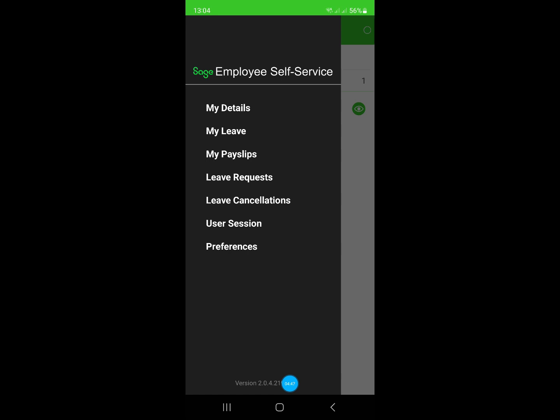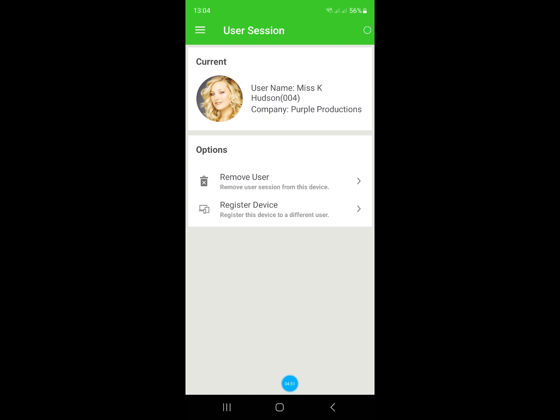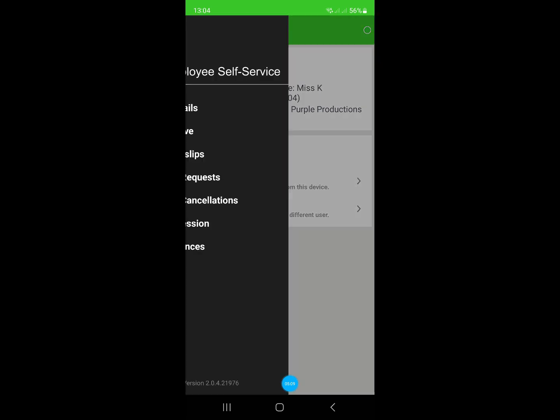Then you also have the functionality of user sessions. Now under user sessions, this is where you can just make sure that you are the correct user and you can register your device. If you want to register an additional device or register to a different user, then you would be able to select this as well. But typically this is something that you won't be utilizing.